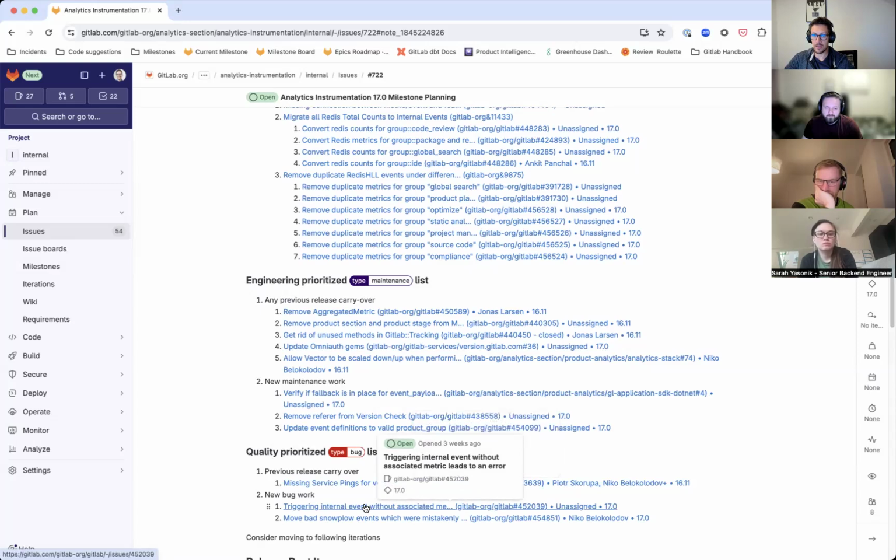The other two are: triggering an internal event without an associated metric leads to an error. That's not behavior we want, because that doesn't allow people to just decide on sending events if they're only interested in what GitLab.com does.